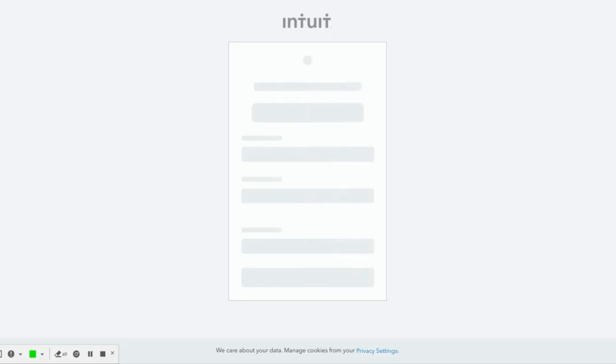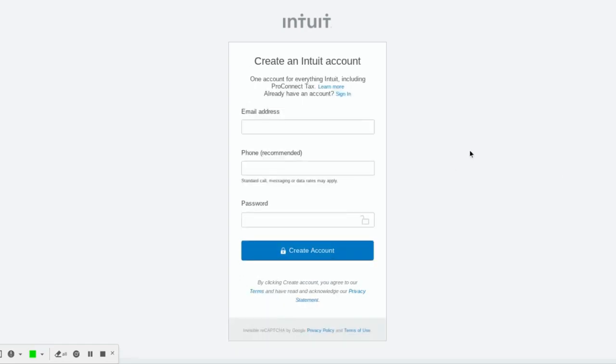The following page, you'll be able to create an Intuit account. This is where you'll enter your email address, your cell phone number, and a password, and then you'll click Create Account.